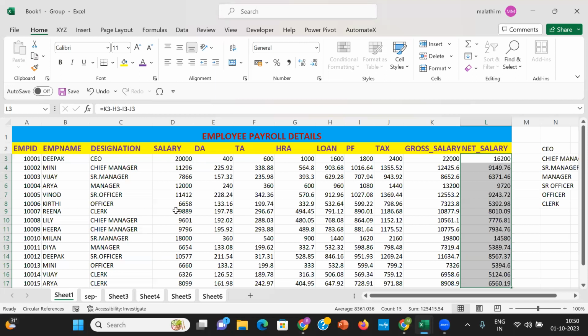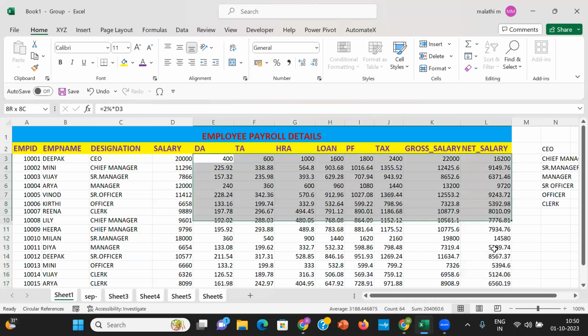Any changes you do in the salary, all this will be affected because all this data is being based on the salary with some percentage.